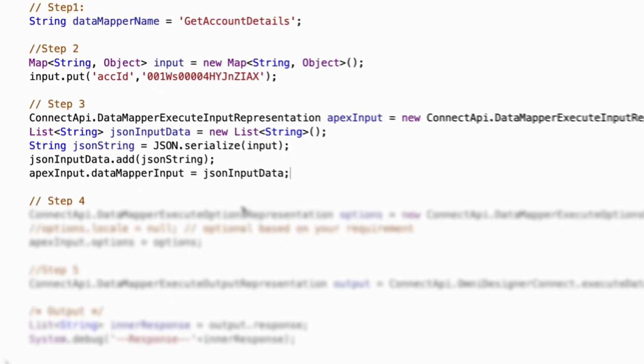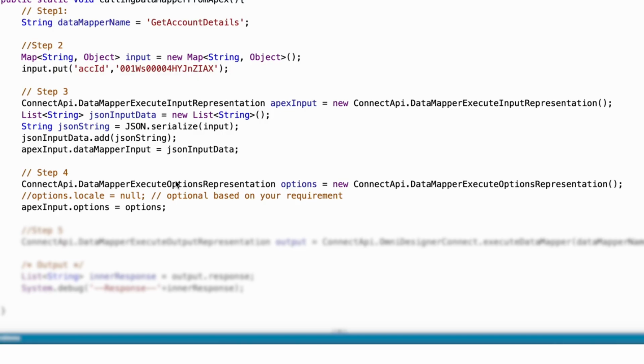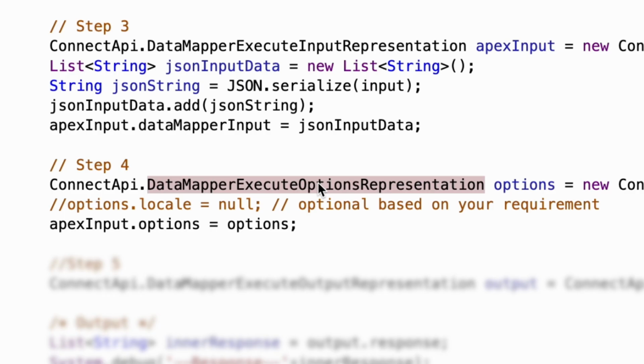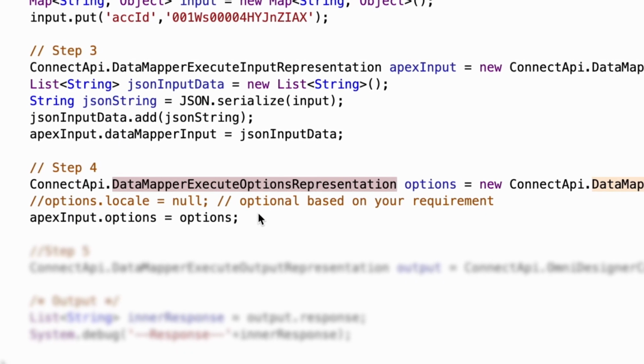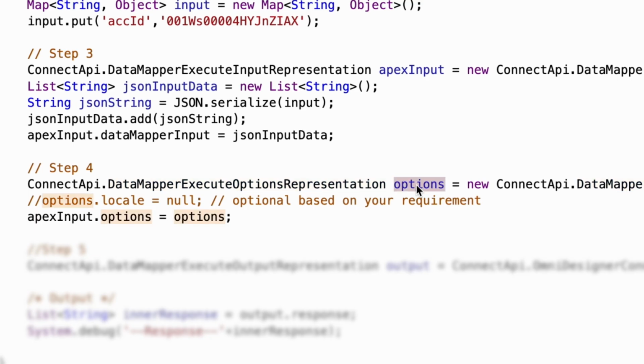Now step 4 is to provide the options configuration. Here Connect API provides the inner class named DataMapperExecuteOptionRepresentation. Here you can configure the data mapper options, like locale, based on your requirements. Even if you don't want to pass any options configuration, it is essential to make an options object and set that options object in the Apex input. In the Apex input, there is one property, options, which you can use there.